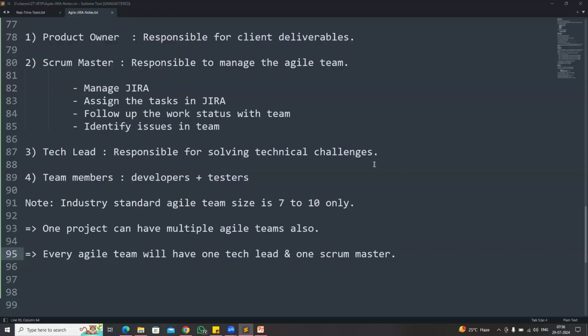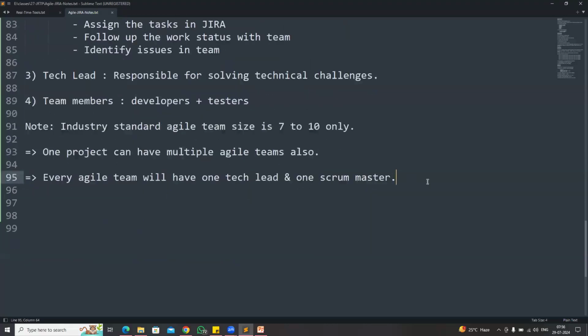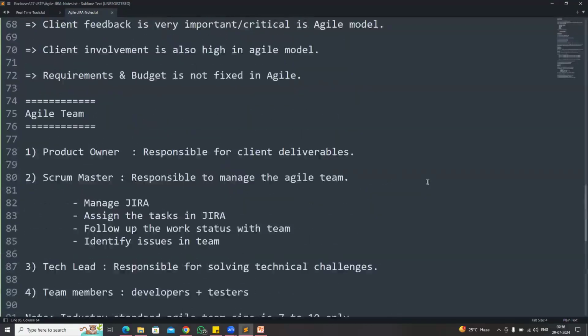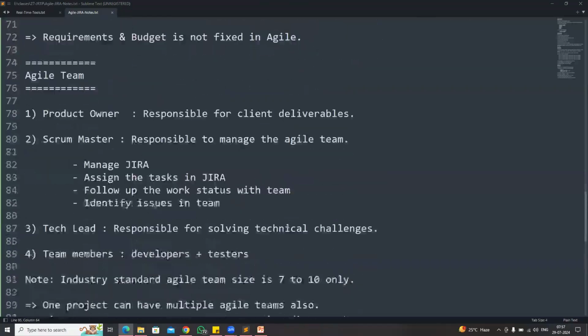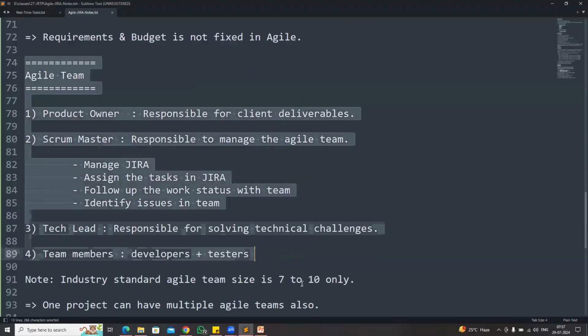DevOps team will be separate. One DevOps team will manage multiple projects at a time in the company. Developers and testers will be dedicated to one project in the company, but a DevOps team will manage multiple projects at a time. So in the Agile team, developers and testers will be available. One Agile team size is 7 to 10. One project can have multiple Agile teams. Every Agile team will have one tech lead and one Scrum Master. So these kinds of people will be involved in our Agile team.